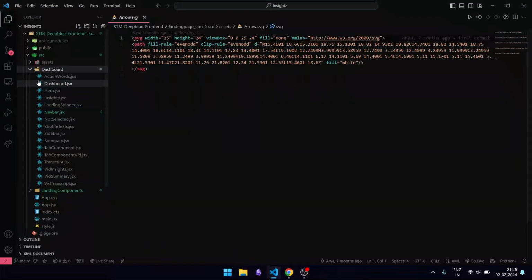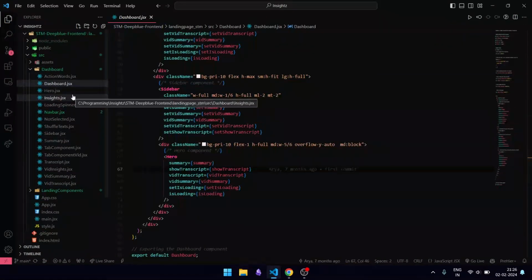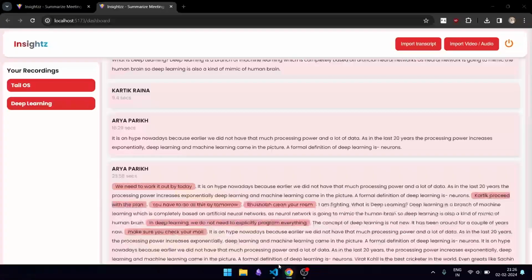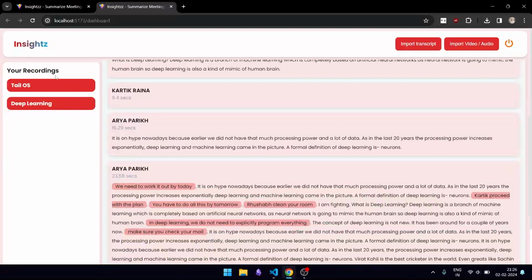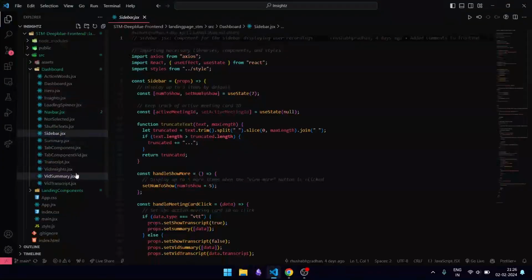And the code for all of this is written here. There are multiple components, each with their own parent and child components. The navbar right here represents the top part, the sidebar right here represents the left part, and so on. There are multiple components right here. The dashboard folder holds the main components for the summary.